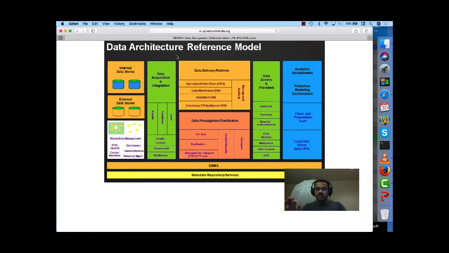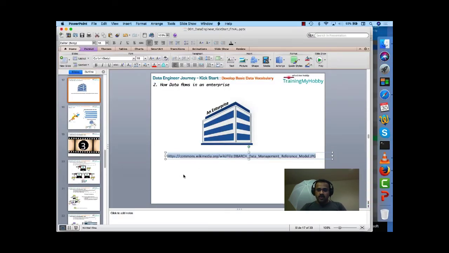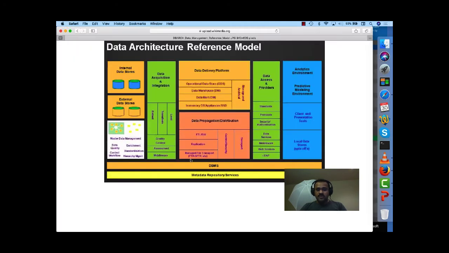I strongly recommend you all to go and look into that, and I'll put the link to this image and its documentation below my video. Basically, data flows from left to right, and you can see there are database technologies and metadata repository services. Go and look in the documentation. Here, the green color means different integration points.